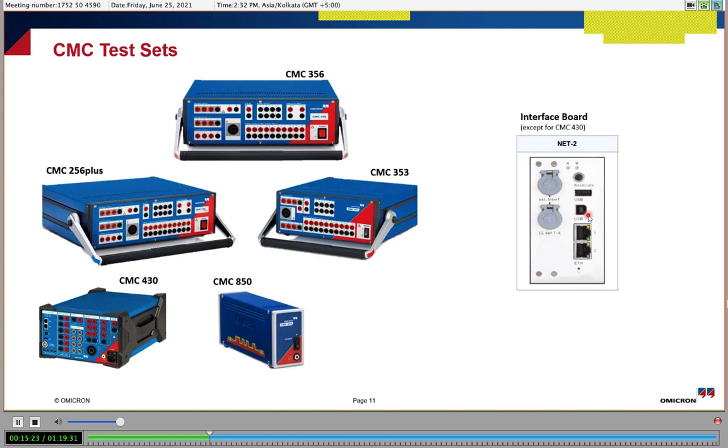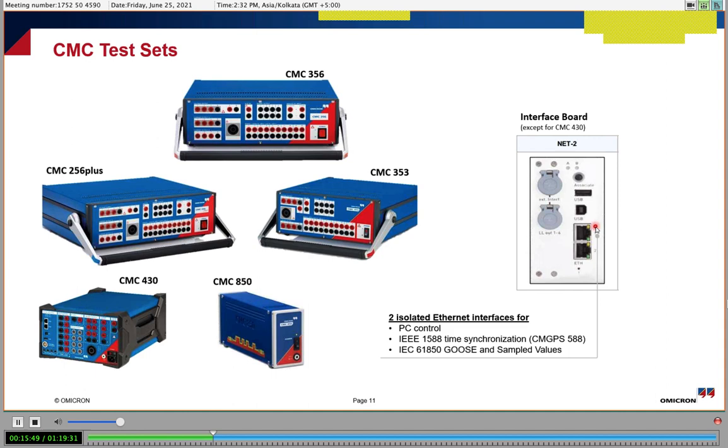This USB can be used for communication between my computer and the test set. This rectangular USB can be used to connect a Wi-Fi stick to control it wirelessly. So it's not mandatory that I have to connect a cable between my test set and my PC. I can use even a Wi-Fi stick. So this was a little bit of introduction of the hardware I'm going to use.